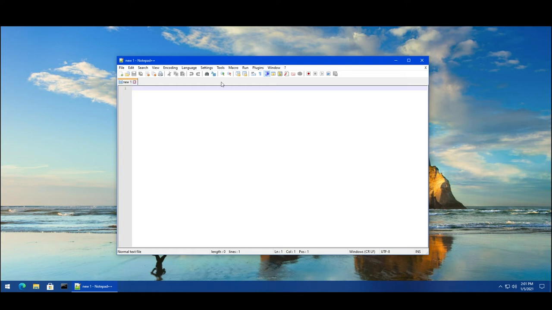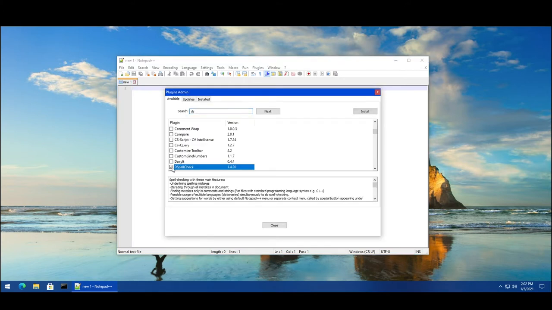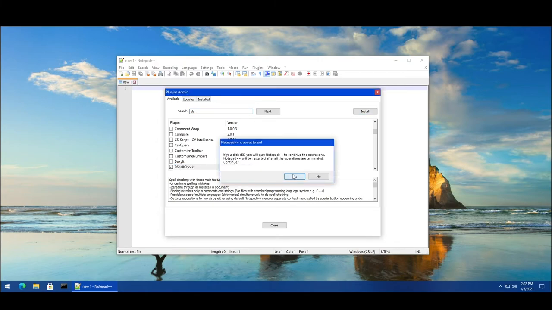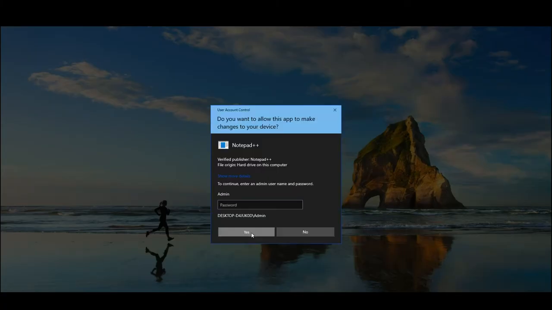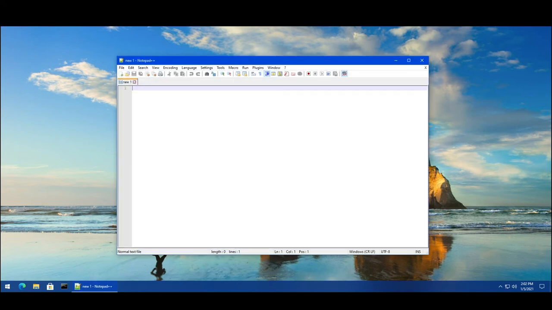Today I'm going to show you how to install and configure DSpellCheck in Notepad++. So if you haven't already, go ahead and open up Notepad++, and we're going to go to Plugins Admin, search for DSpellCheck, check the box next to it, click Install, click Yes, and then type in your password and then click Yes. It'll install it. And now, as you can see, it's installed.